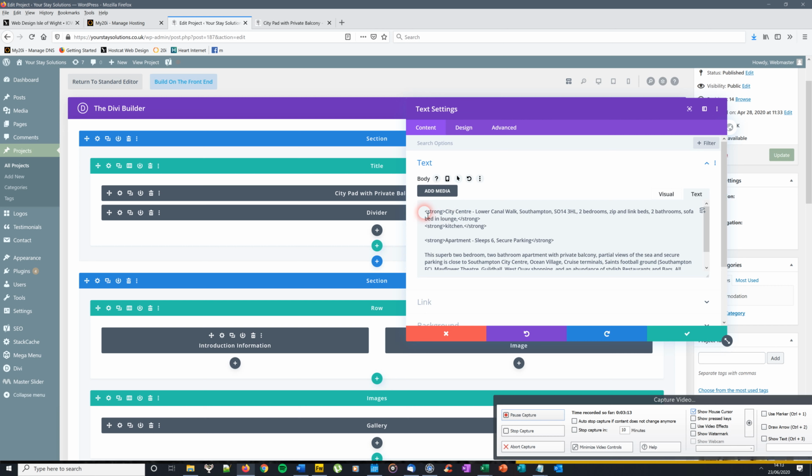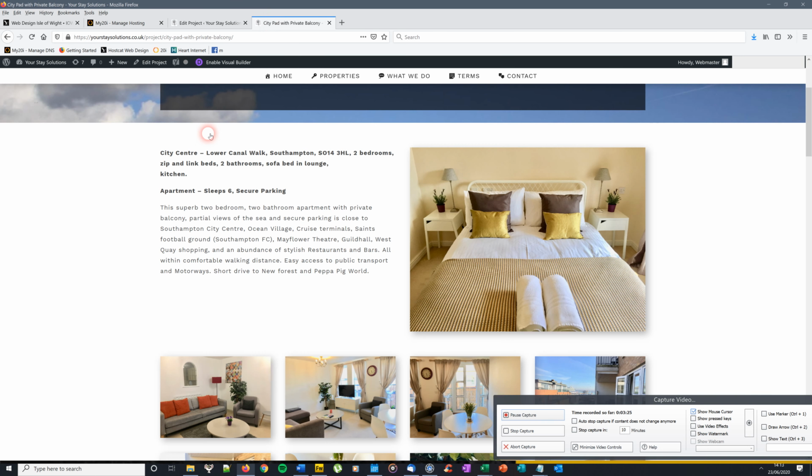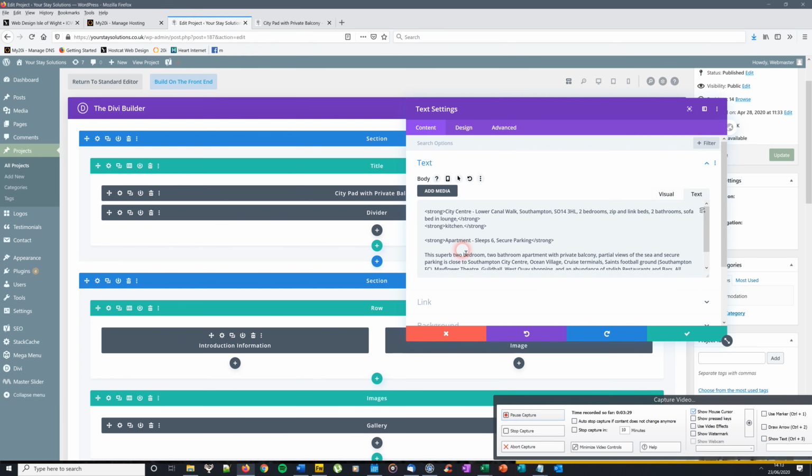Where you've got things like strong with the two little triangles either side, never touch those, but you can work out for yourself, like city centre within the strong, that just means bold, like I've got here on the front. So you edit literally however you want it, but that's your introduction text in that box there.